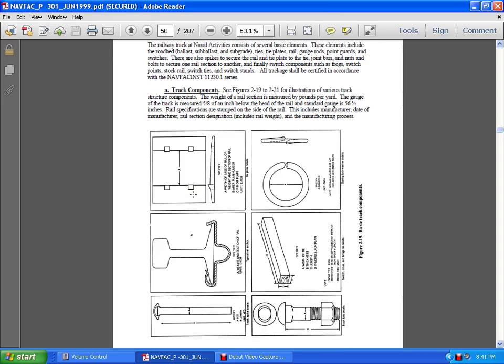You have your stake, your anchor, your washer, your tie, double-ended tie plate, your single shoulder tie plate, your tie, and your bolt and your tie bolt.